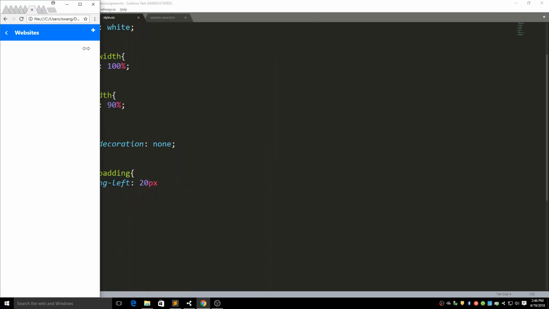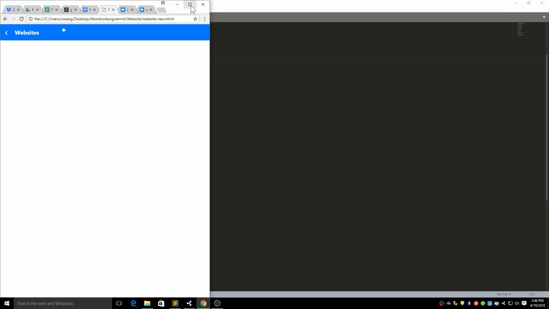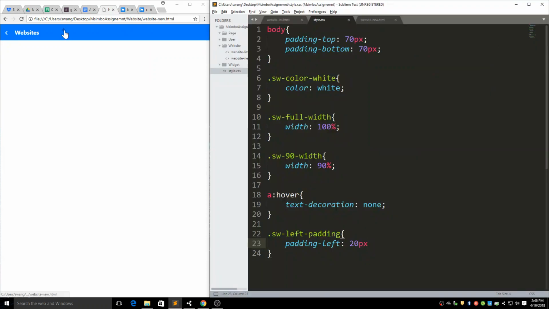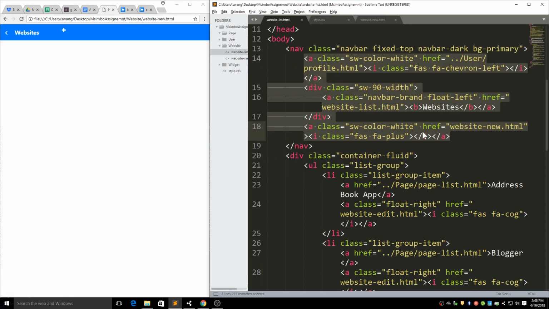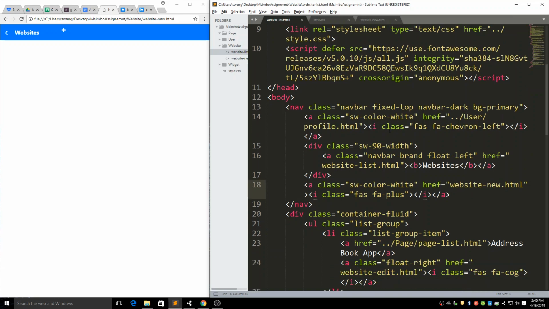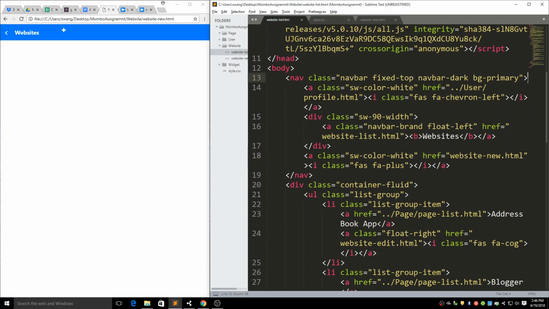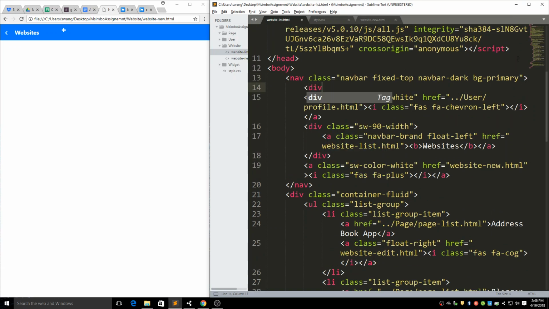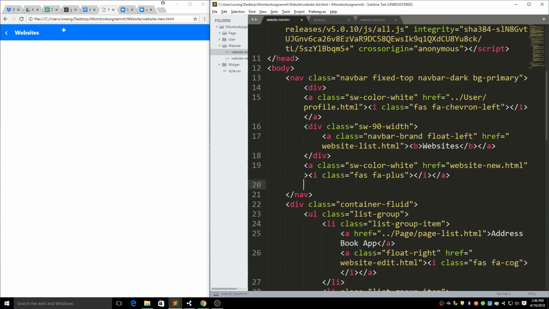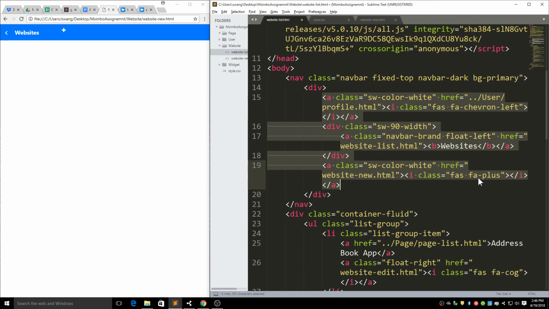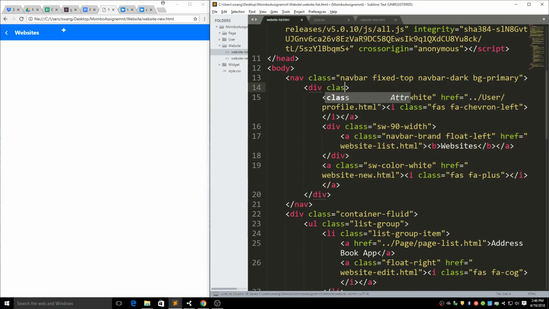Okay. See, they are not on the same line right now. The plus is on the right corner. Let's fix that too. Let's see if I try to add a div outside of them. Is that going to fix that? No, let's give it a class.